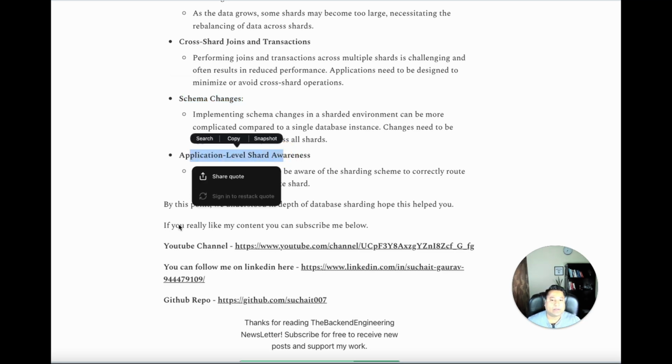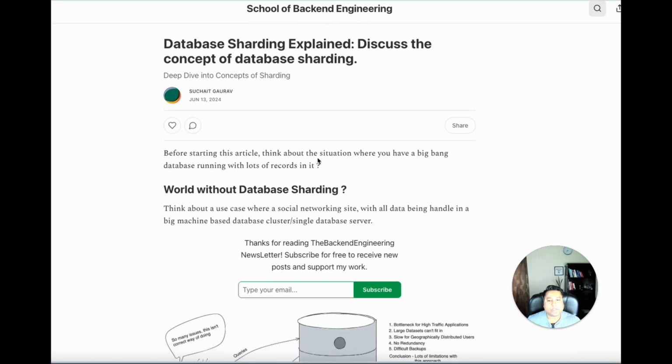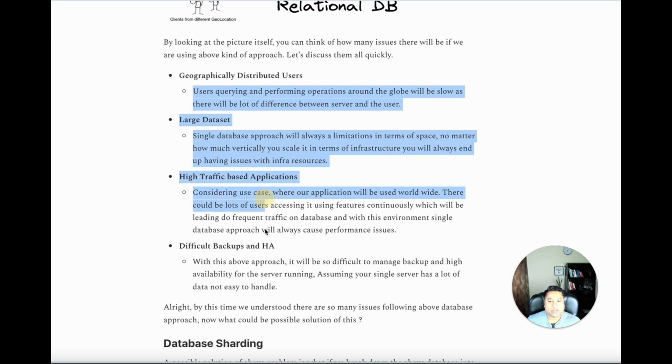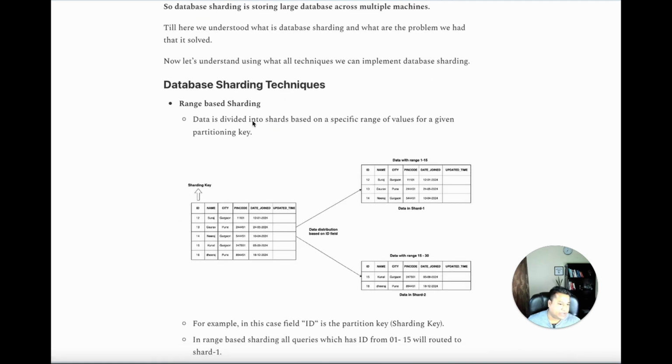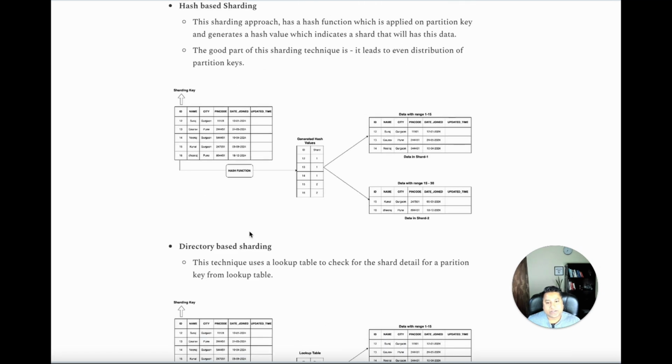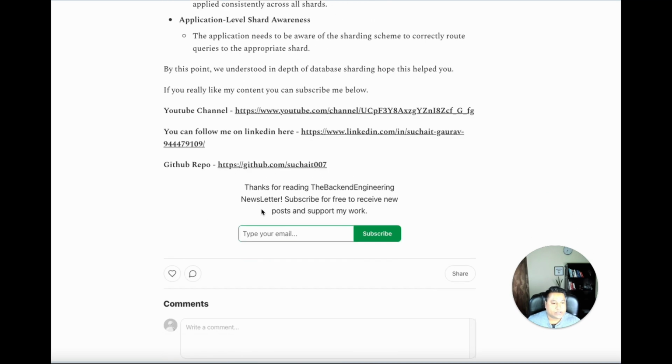And then, the last one, application-level shard awareness, right? The developer has to use some kind of library. Your application needs to understand that sharding is being used, and the shard pickup and all those things should be done by your client, right? So this was all about sharding, guys. We understood what problem sharding solves, what sharding is, and how we can achieve sharding using different techniques: range-based, hash-based, directory-based, and geographical sharding. We also understood the problems in sharding. We also understood that sharding is not very easy to understand. It's not for everybody, unless you reach a point where no solution exists without database sharding, right?